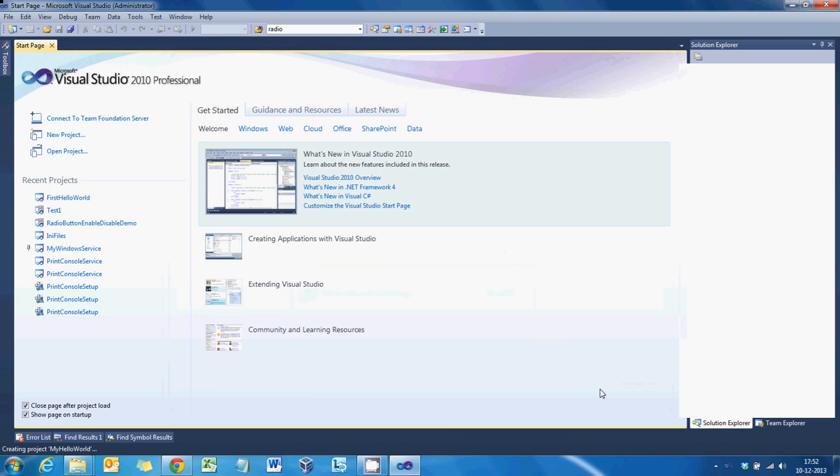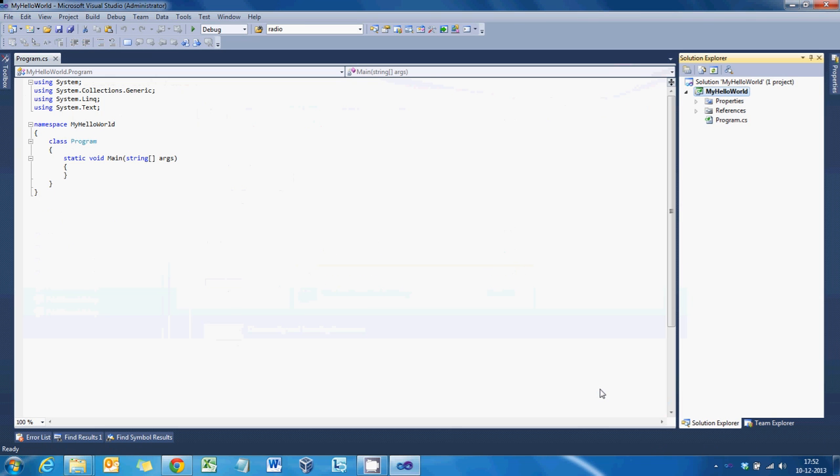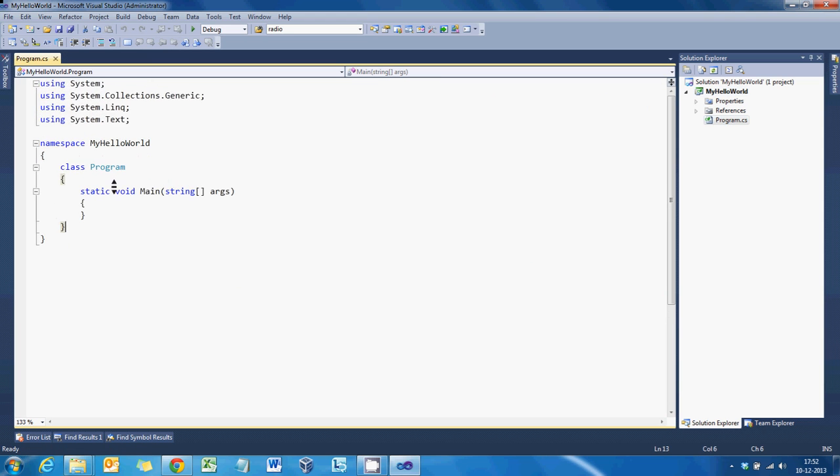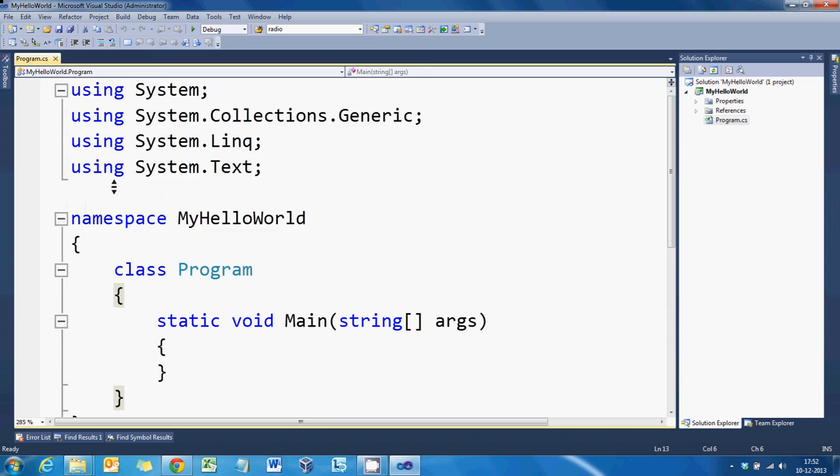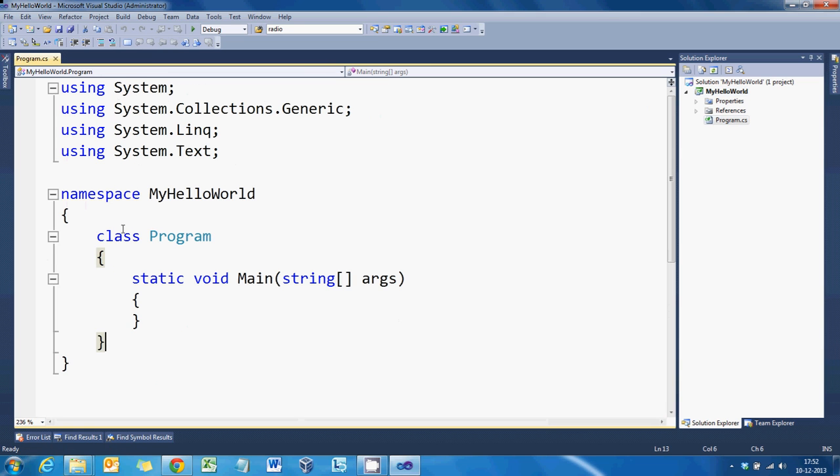and click on OK. Visual Studio will automatically create a project solution file for you, and also a default class that is like the starting point of your application. I'll just zoom in so that you can see more clearly. Yeah, so this is the class that is created by default. It doesn't have anything, it just has a main method that is provided.